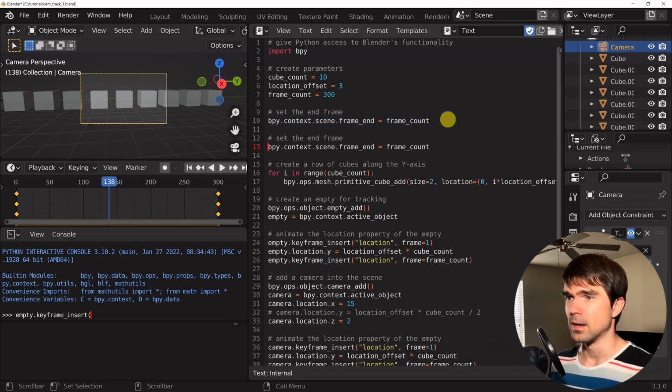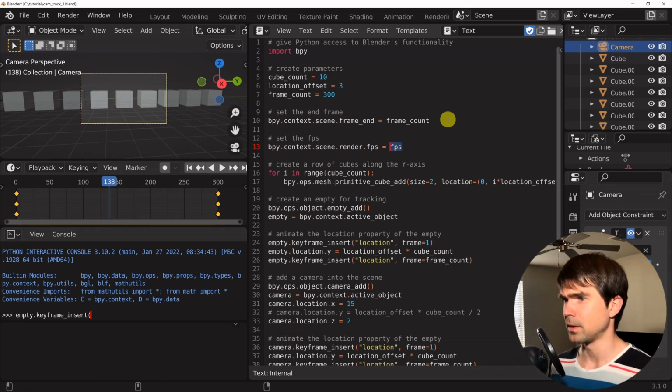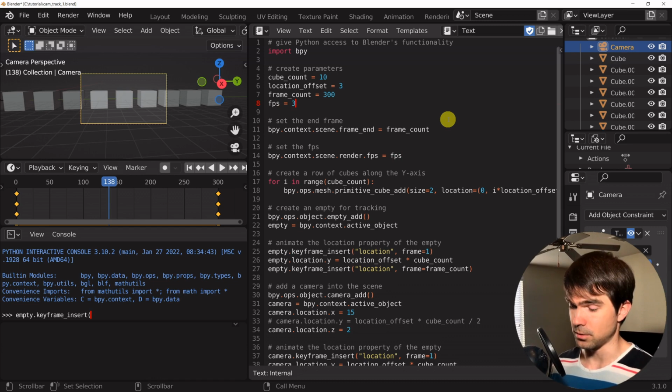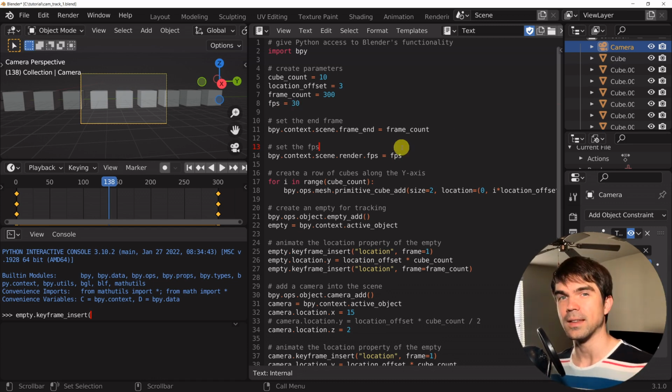So just add this right here, FPS, then scene render FPS, and then we're going to create a new variable FPS right here, and we're going to set the FPS to 30. At this point, we should be all aligned between the people who copied the code and who are following along with the previous video.